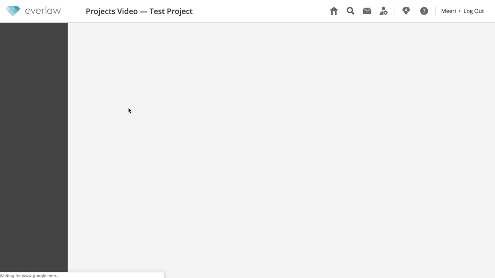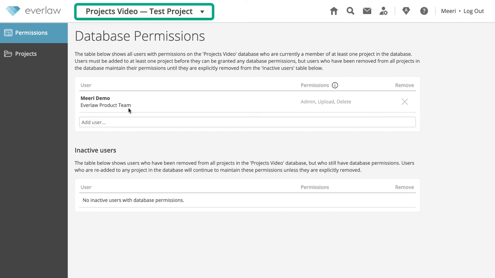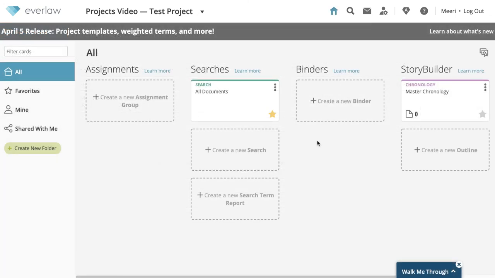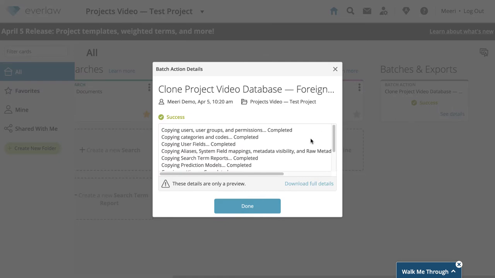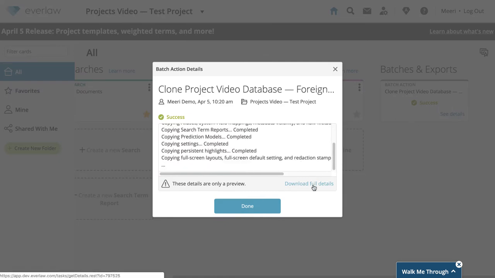Projects are named according to the following convention: the database name, followed by a dash, followed by the name of the project. Again, projects are treated essentially like new matters. If you did not use a project template, then no settings, objects, or users will be transferred. If you created the project using a template, a task card will be created under Batches and Exports. Click See Details to learn which settings and objects were copied over in the new project.